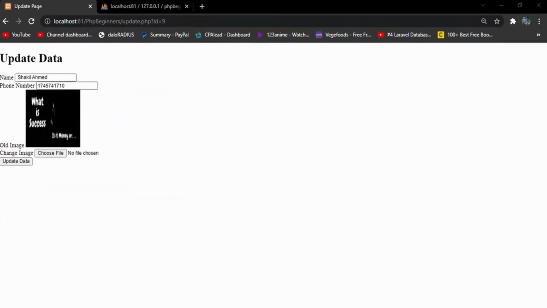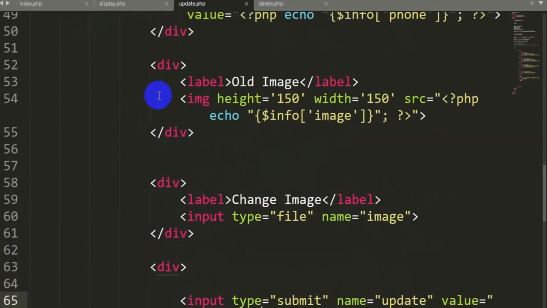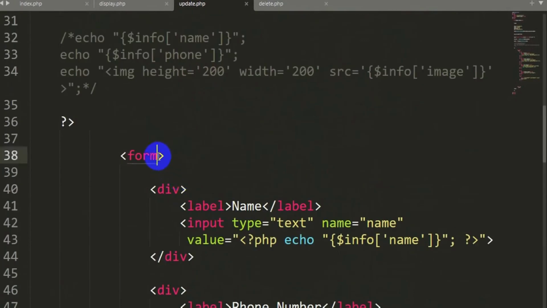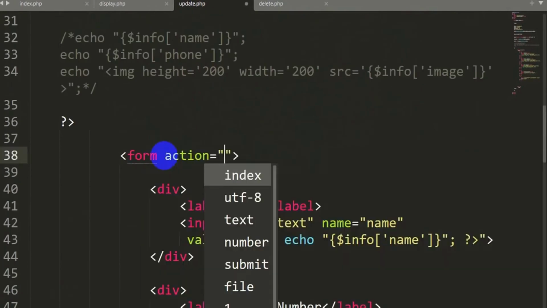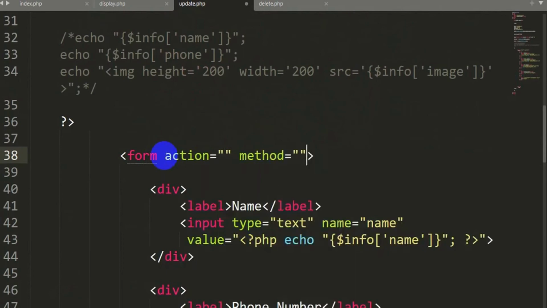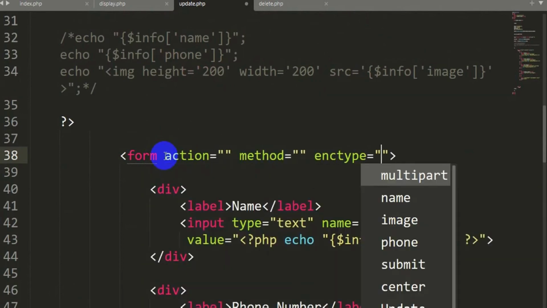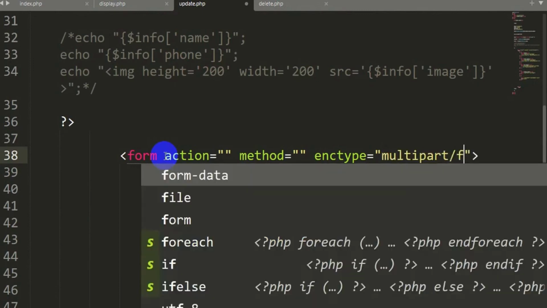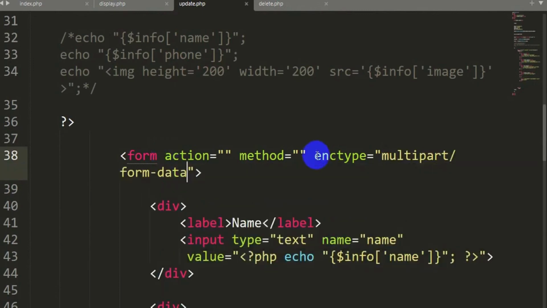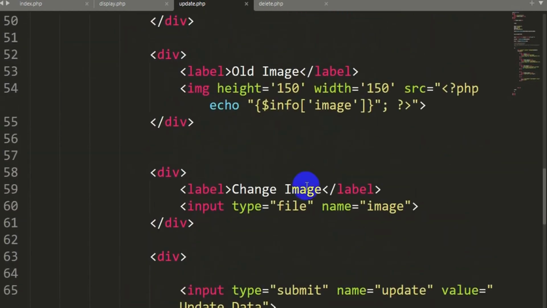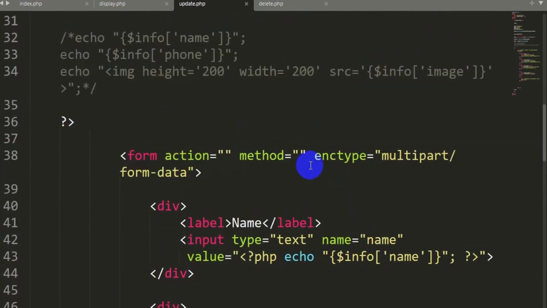So let's go back to our code, and here we write this inside a form, you can see. Inside this form we need to mention action, we also need to mention method, and we also need to mention enctype. Inside this enctype we will say multipart/form-data. Why do we need enctype? Because we want to upload an image from here. So we need to give enctype equal to multipart/form-data. If you do not give this multipart/form-data, then it will give you an error.